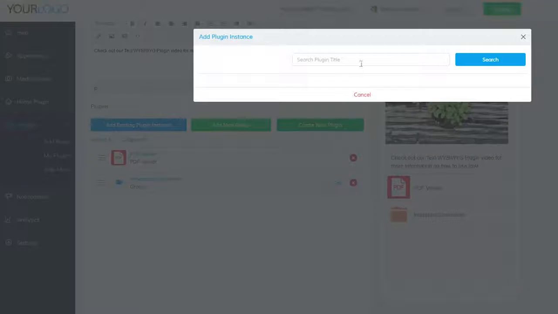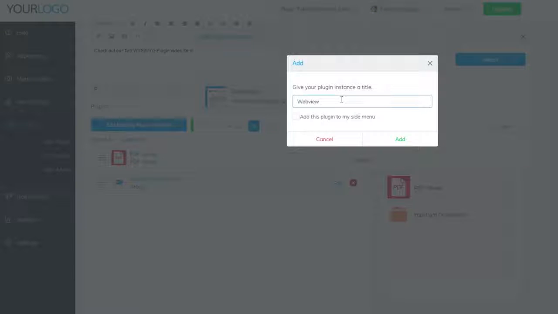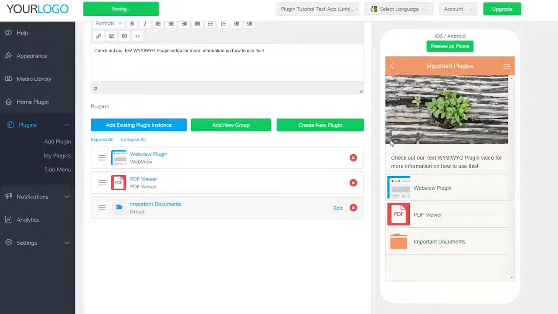Click on Create New Plugin, find the plugin you're looking for, and select it by clicking on Add. It should now appear in your list here.